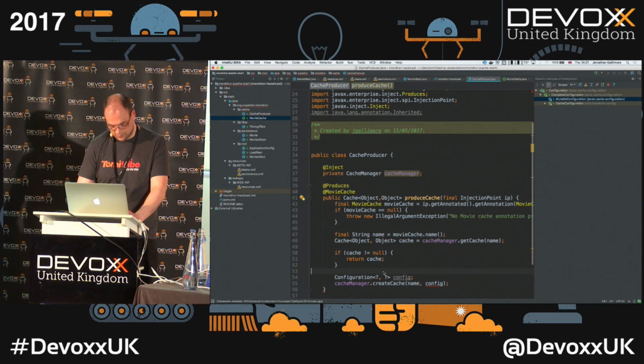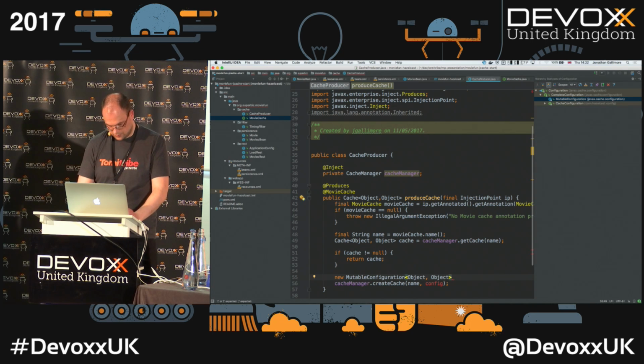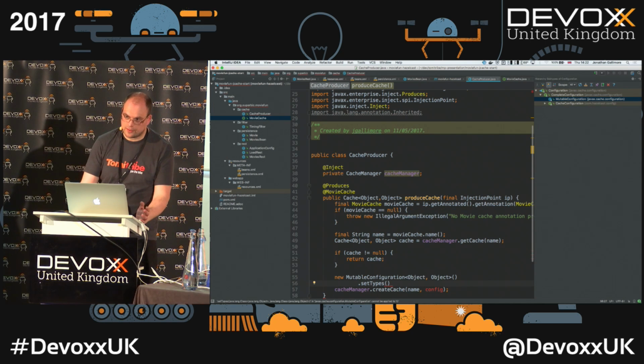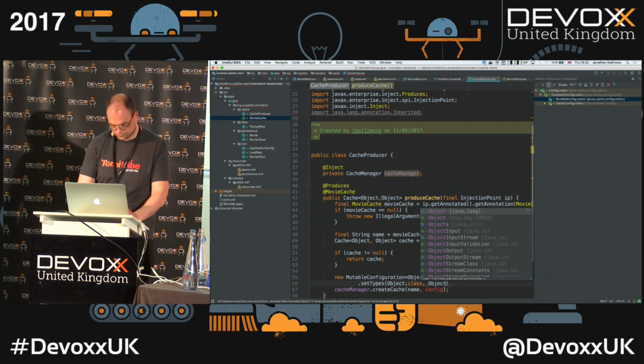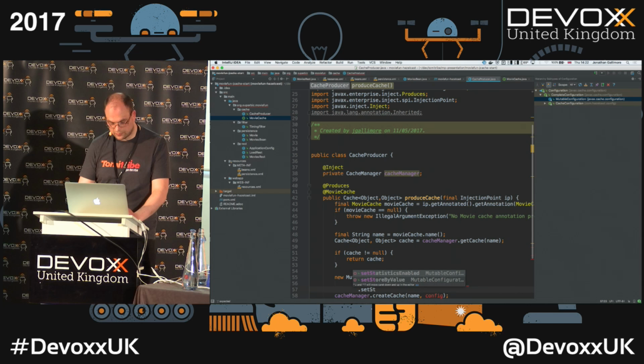So I'm going to use mutable configuration. I'm going to set the types. This provides the type of the key and the type of the value that the cache is using. So I'm going to set both of those to object.class. Turn statistics off.